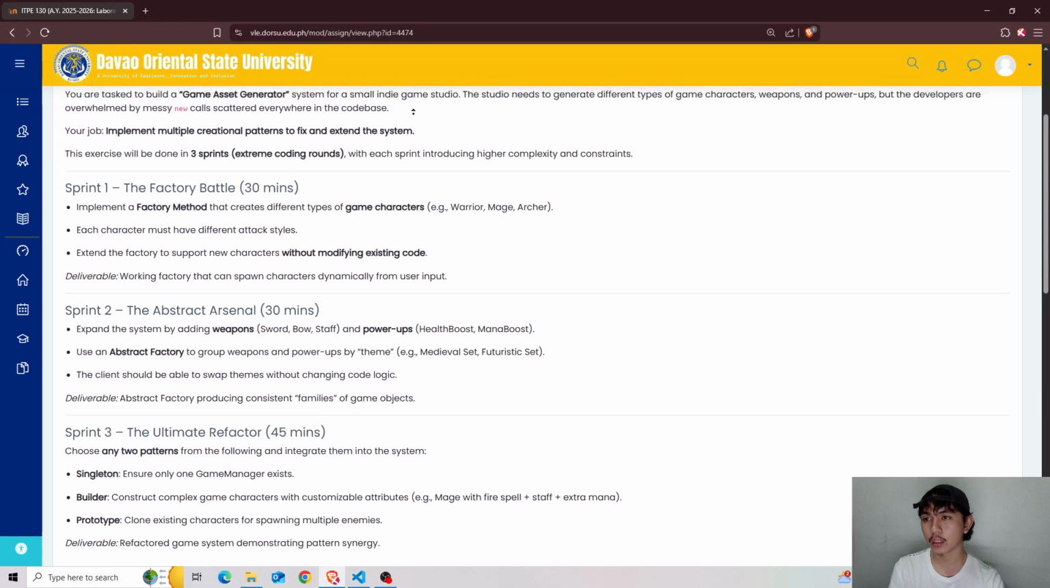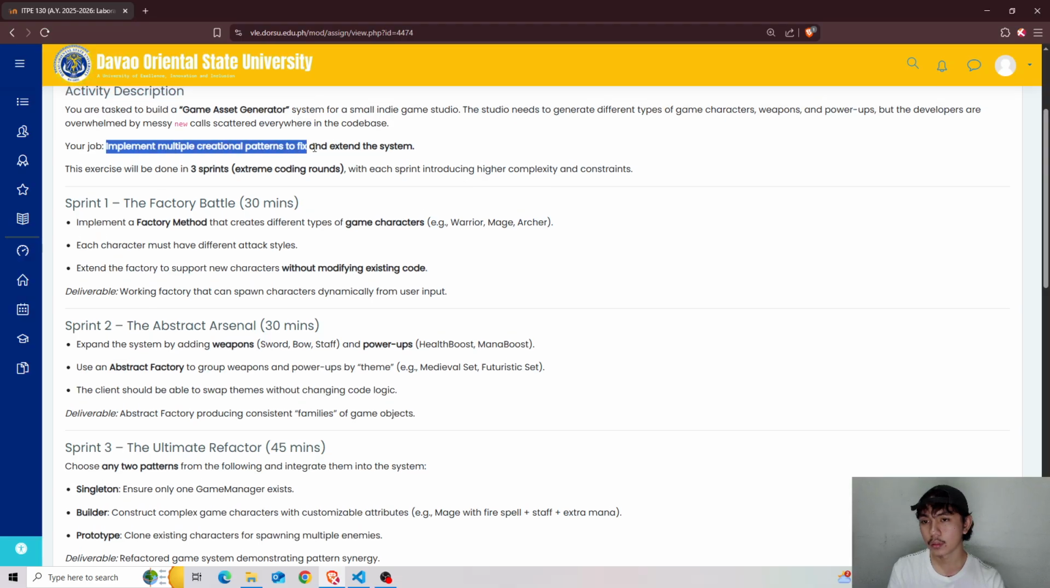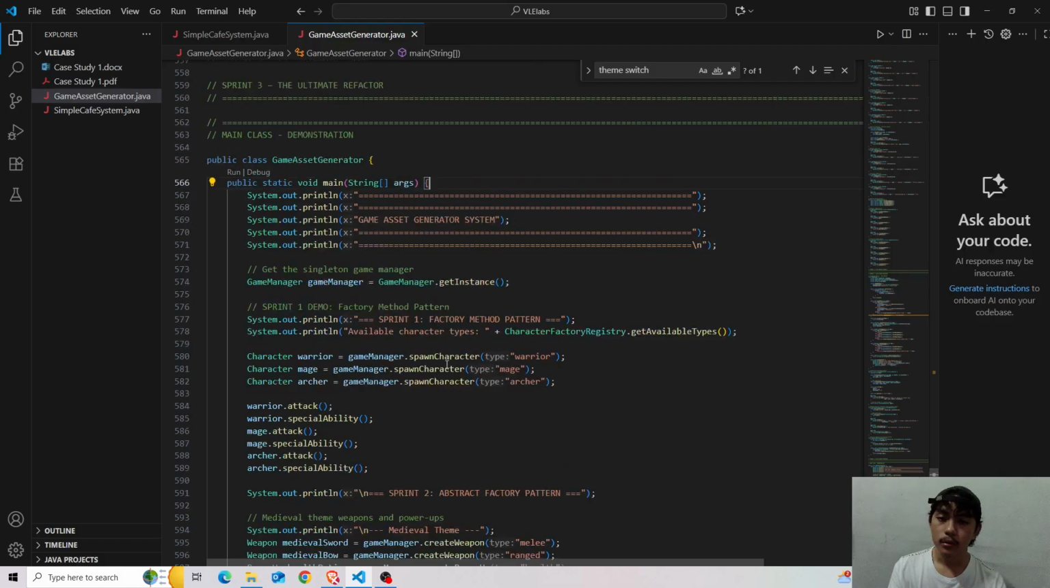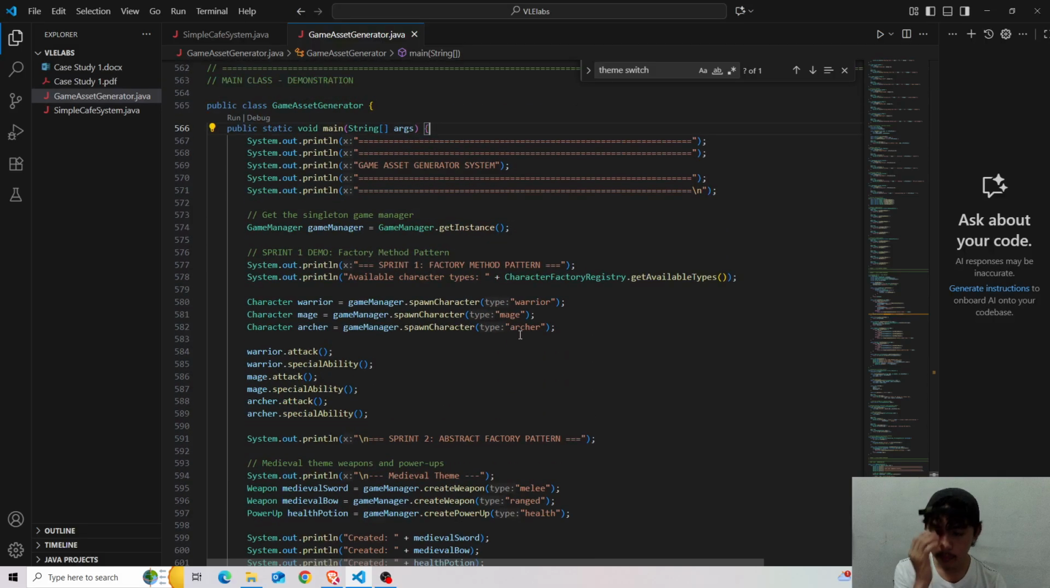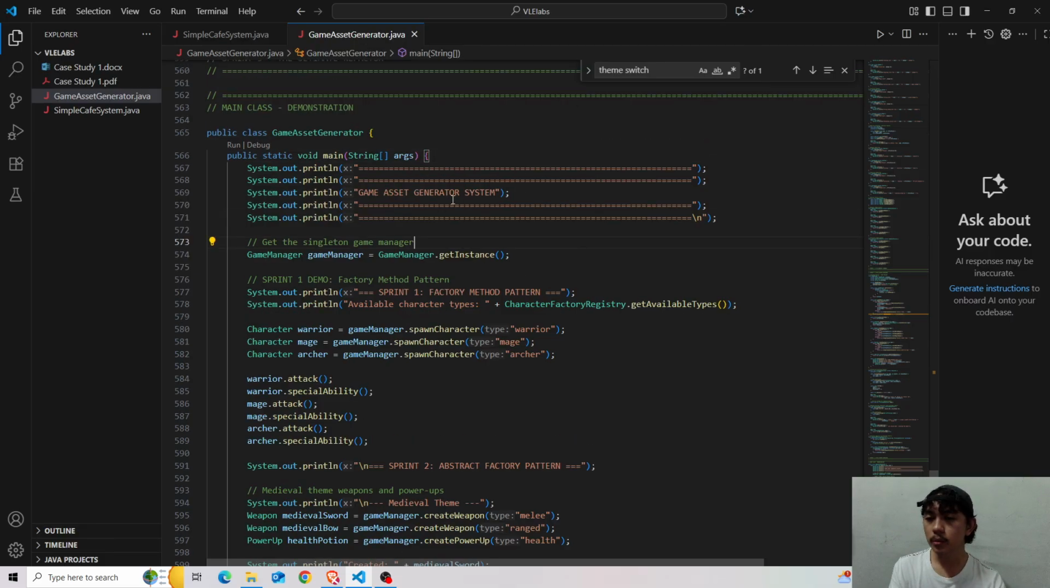So if we really achieve this task, implement multiple creational patterns to fix and extend the system. As for me, the system is basically fixed and good. So yeah, we'll be assuring those. So for the main method, printing out the game asset generator system.